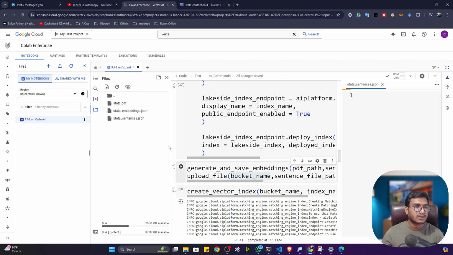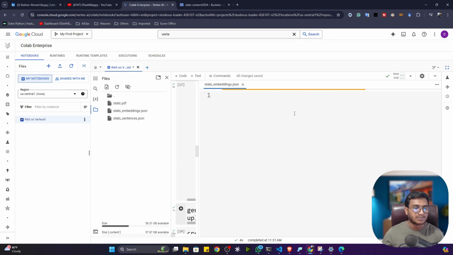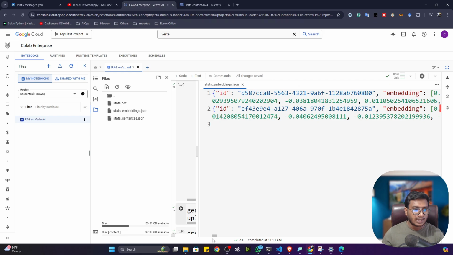First of all, let me open it. So this is my sentence, that means this is my document, and you can see first of all it will show you the unique ID, then it will show you the sentence. That means this is the document it has extracted from the PDF. With respect to that, it has also saved the embeddings. Let me show you. So this is the embedding, and here you'll see the same unique ID, and now this is the embedding representation. I hope now it is clear.